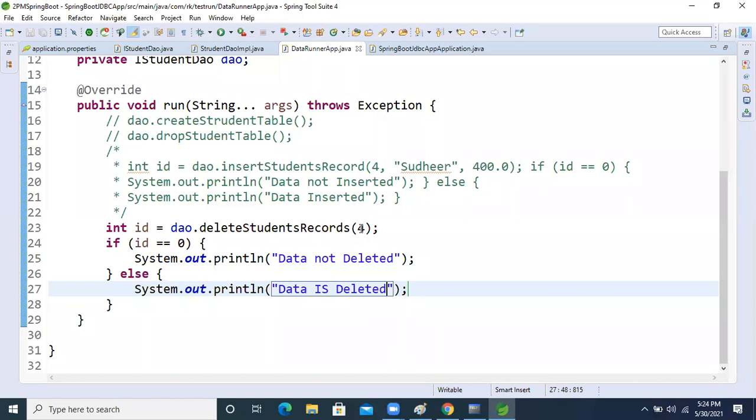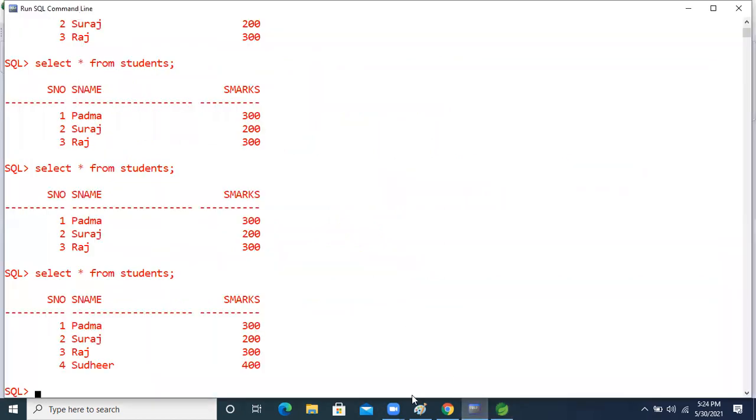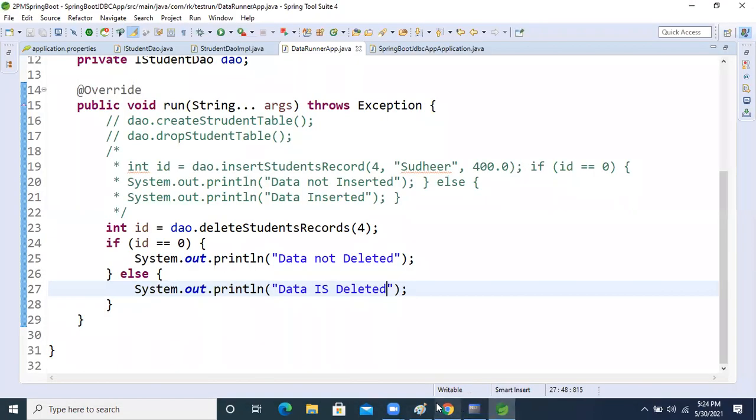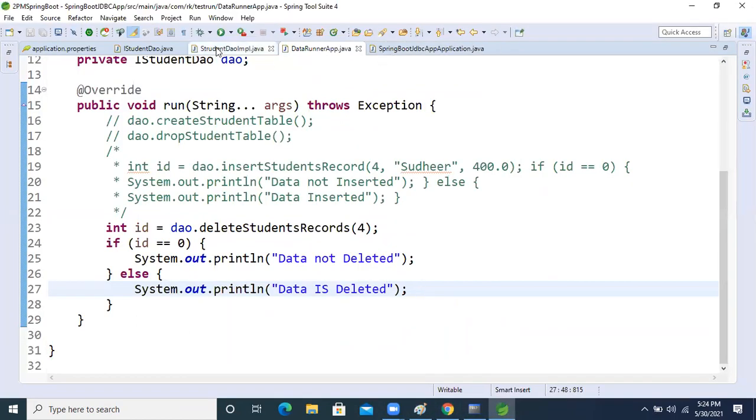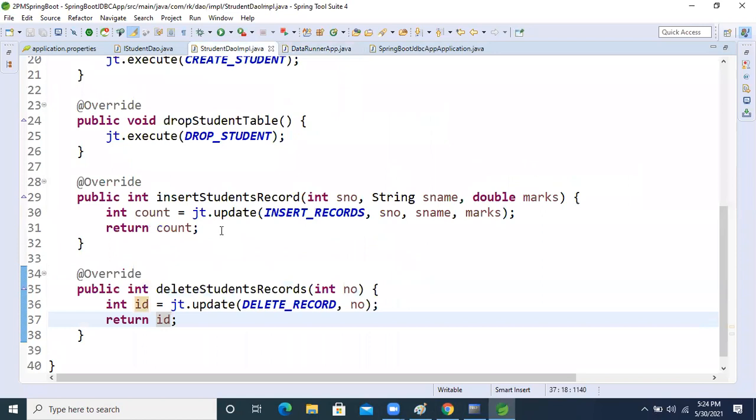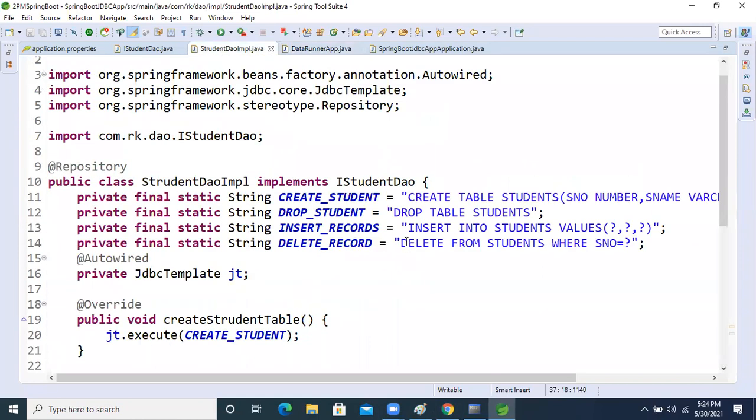Print the number also, so we can say which ID number was deleted. Based on that ID only, we will delete the record in the table. What we wrote in the query, now I will show again. See, in its implementation class, we wrote the query: delete from student where serial number is question mark. Means what?